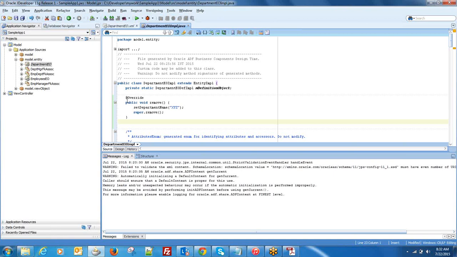Moreover, in entity objects you can override accessors. You can use custom sorting methods, or use a collection of sorted objects. You can sort your attributes, and you can add all these things in your Department's EOImpl classes. Clear?